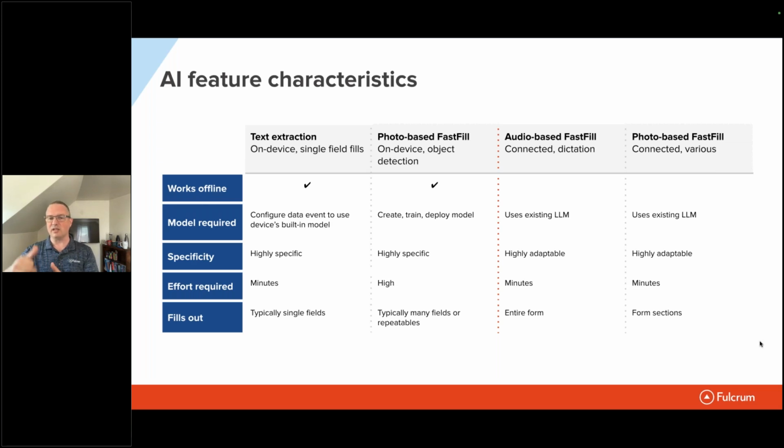And because it's using the LLM, which already exists, that takes minutes to set up, and it frequently will fill out an entire form. You talk until the form is filled out, and then the form is done. So a huge benefit there. And finally, the last one on the right, this also works online, not on device. But it's also similarly highly adaptable. You take the picture and it will figure out, based on what's in that photo, what goes into the form.